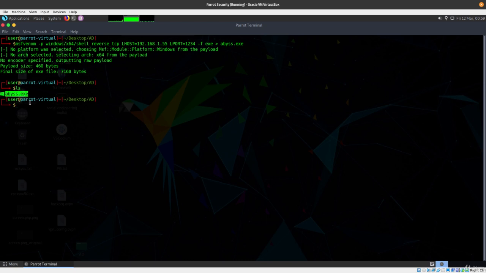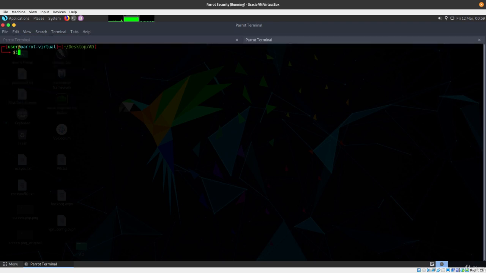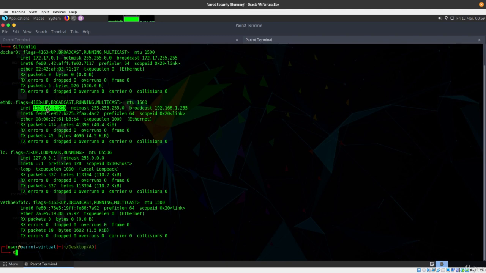So now we need to have a way to download this executable. The way that you can do that, you can run a simple Python website, a simple HTTP server, and here it is. It is listening on port 8000. So now I need to know what my IP is, so I run ifconfig. There we go. Here's my IP.